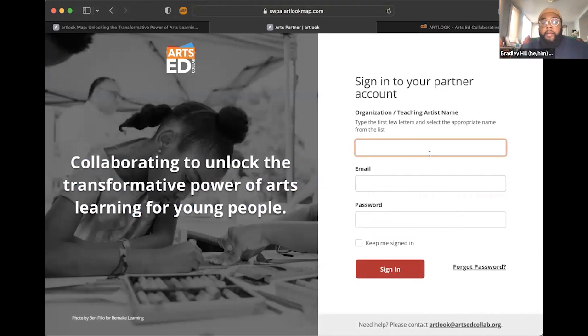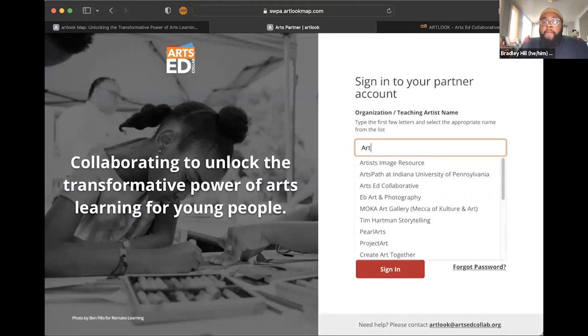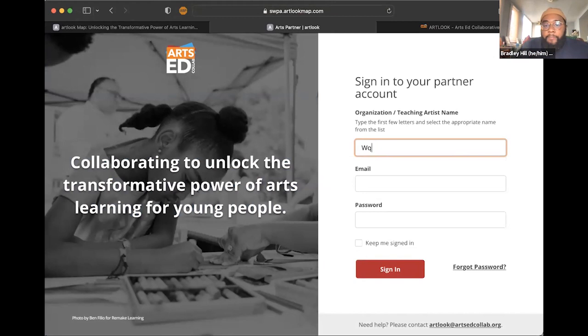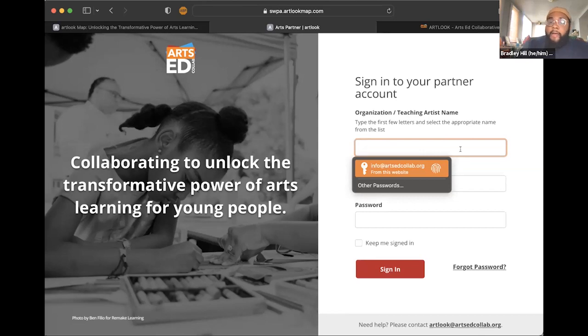If you look up, I'll look up ACH Clear Pathways, it is on here. Steel Town is on here, but Steel Town is now the WQED Film Academy, so that's something that's going to need to change. And I will happily go through that if you need support there. Obviously, the Westmoreland is on here. All of the organizations are on here. But today we'll be working out of the AEC profile because AEC is also on the map.